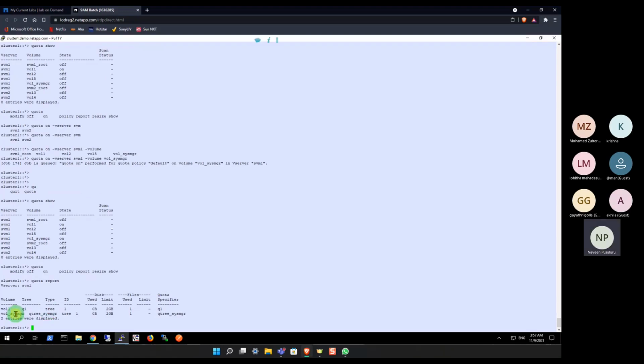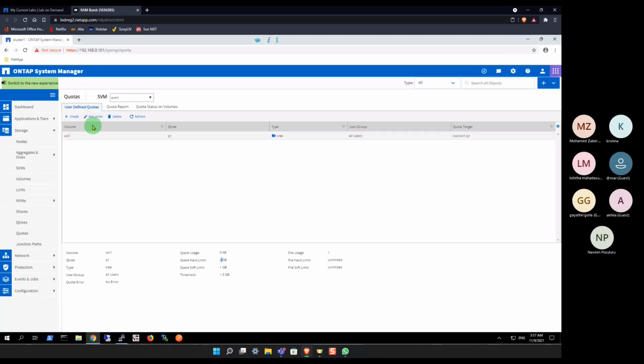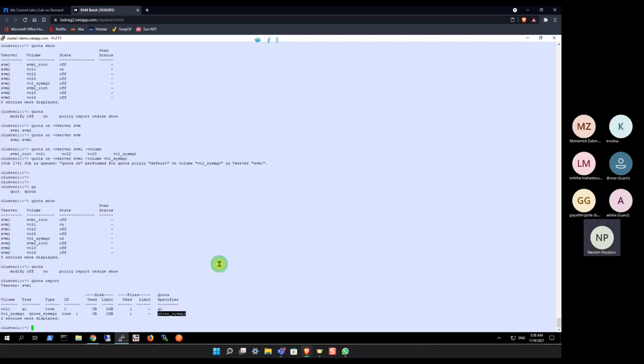See, I'm able to see quota enabled on top of this volume as well. Sorry, this Q tree as well. And let's check the same thing from GUI. See, I'm able to see the quota here as well. Okay, this is the way you need to configure from CLI.